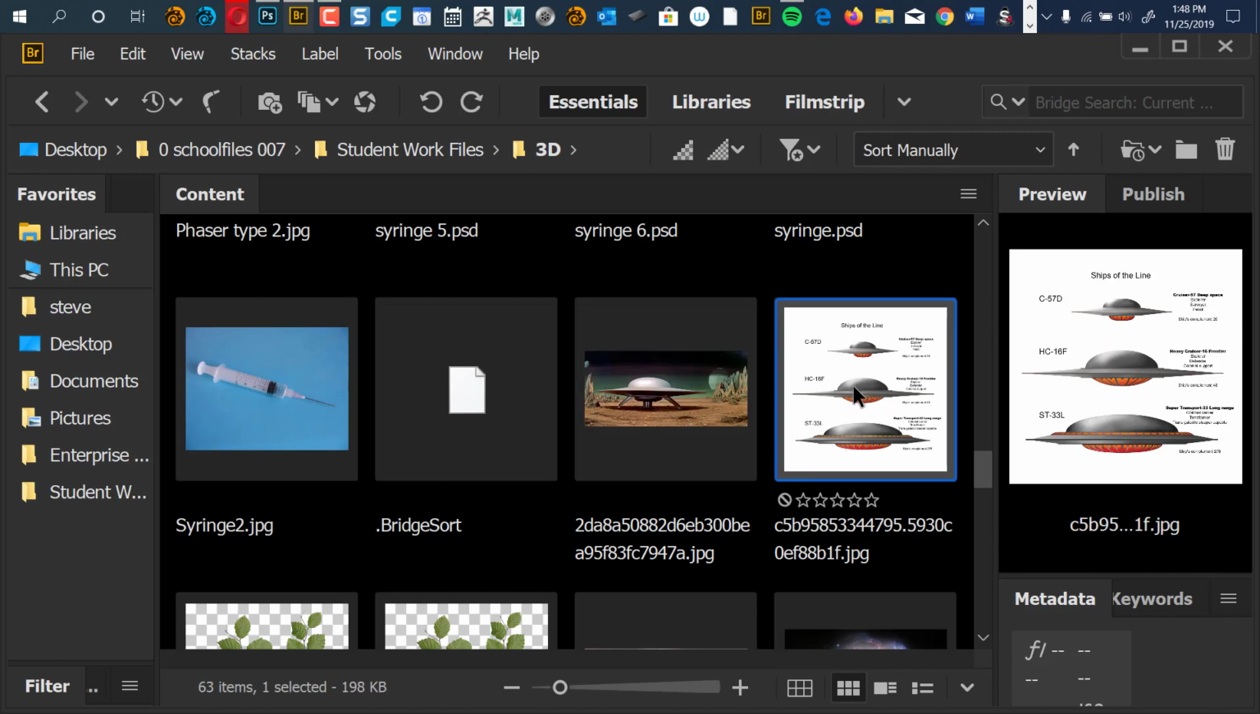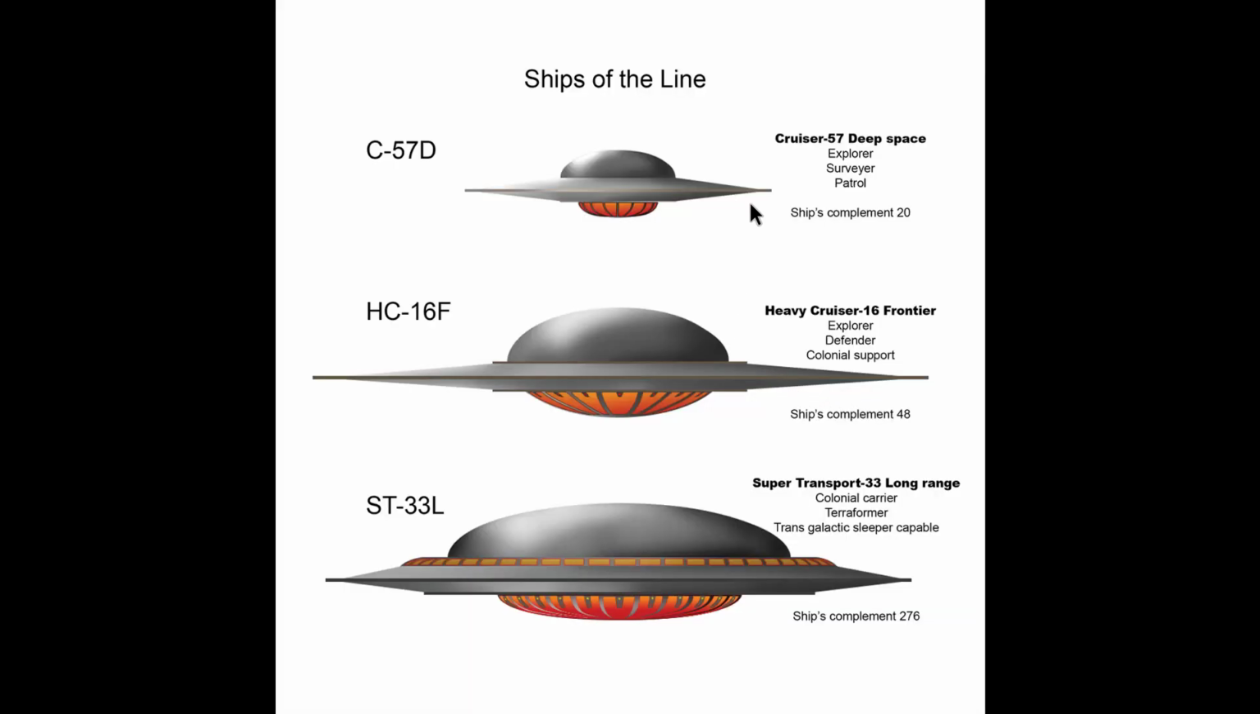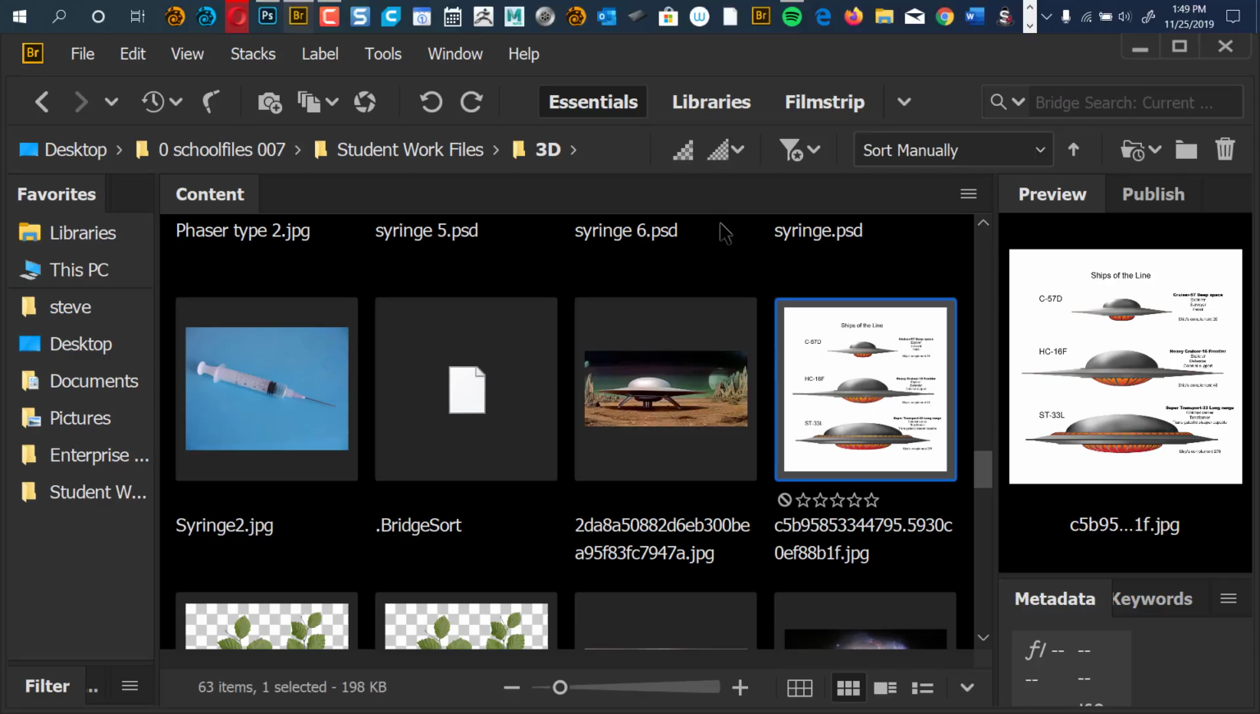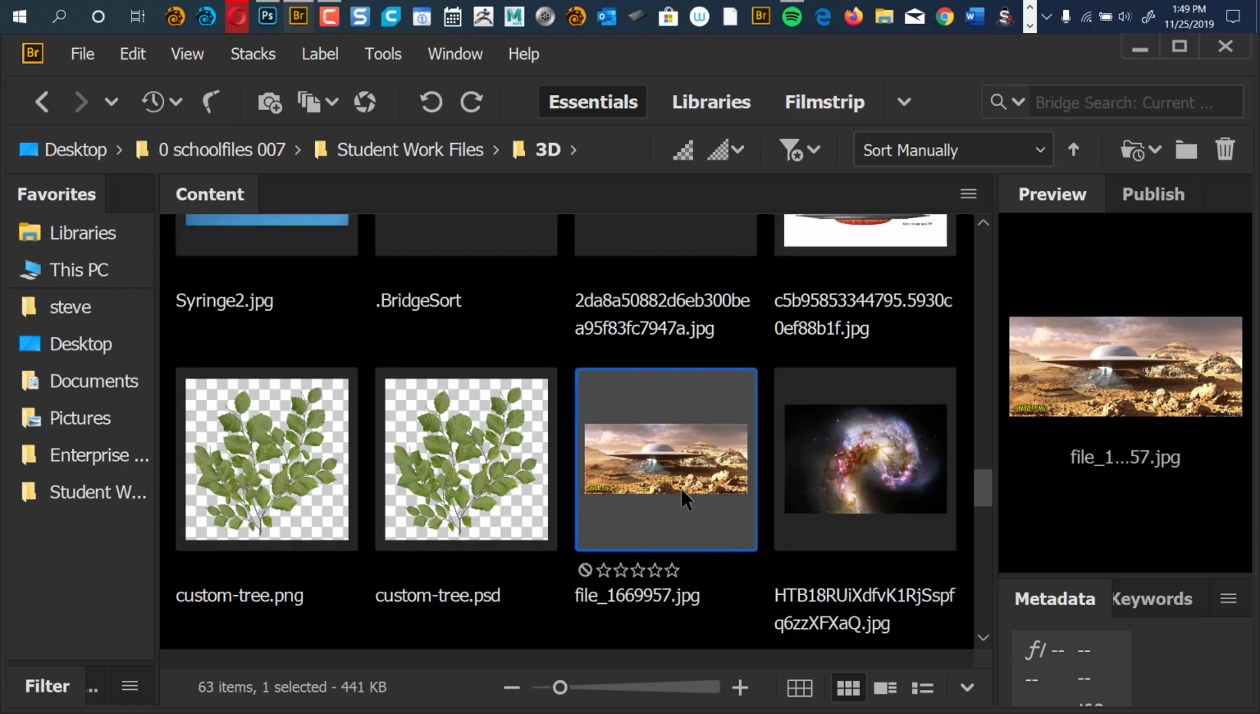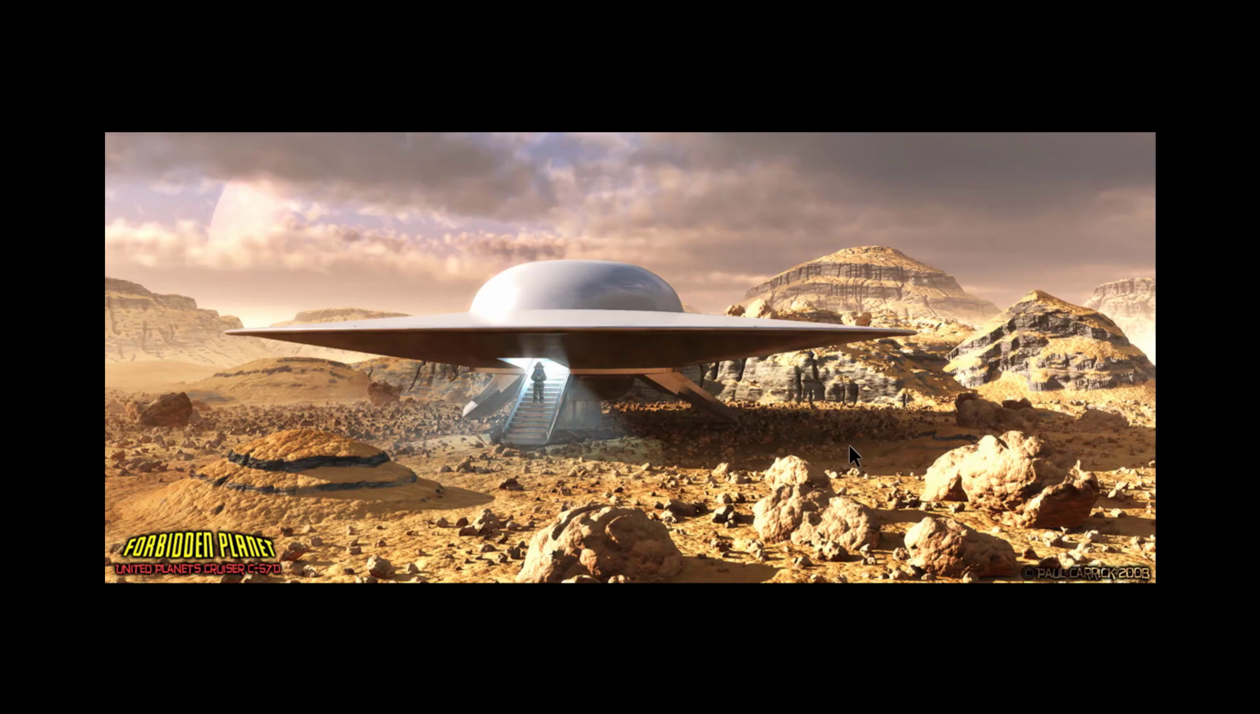So this is from the movie what? No one knows this movie? You've got to be kidding me. The Jeffersons? The Jetsons? That works. No, it doesn't work. The C-57D? There's the title, Forbidden Planet.